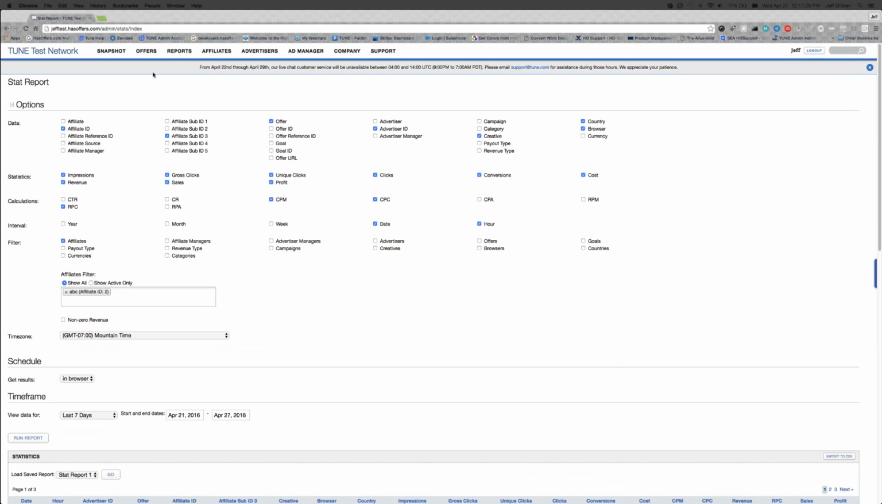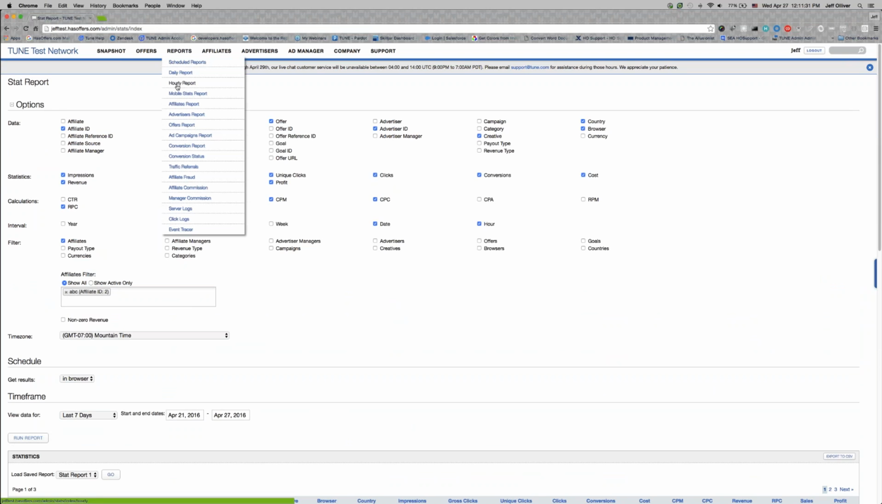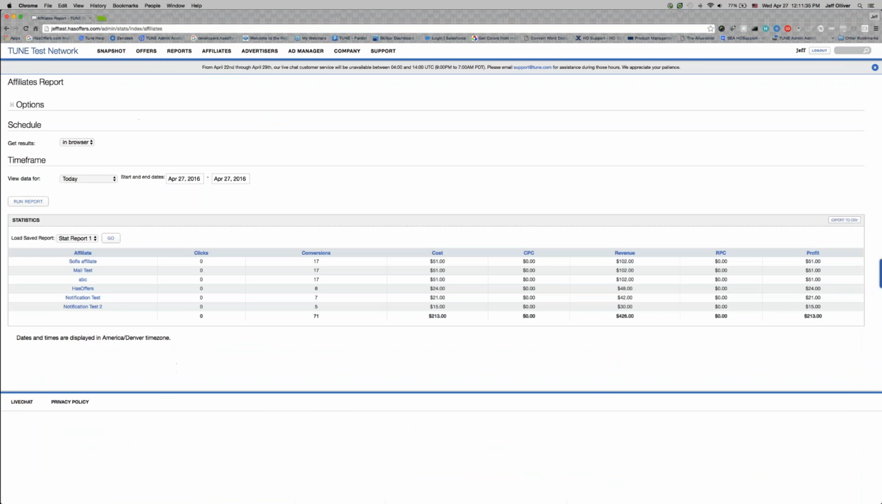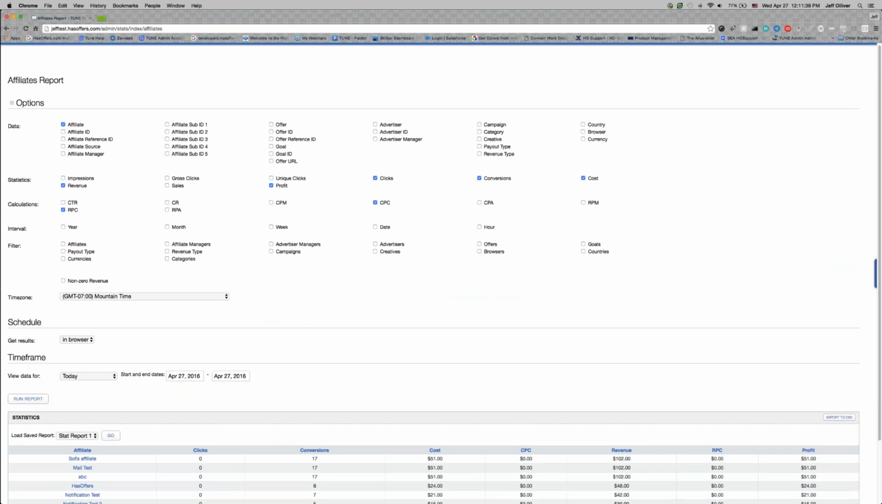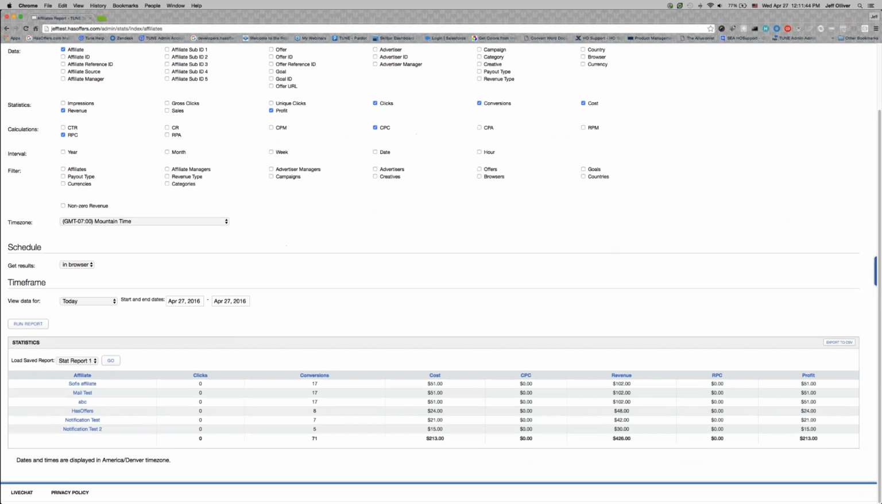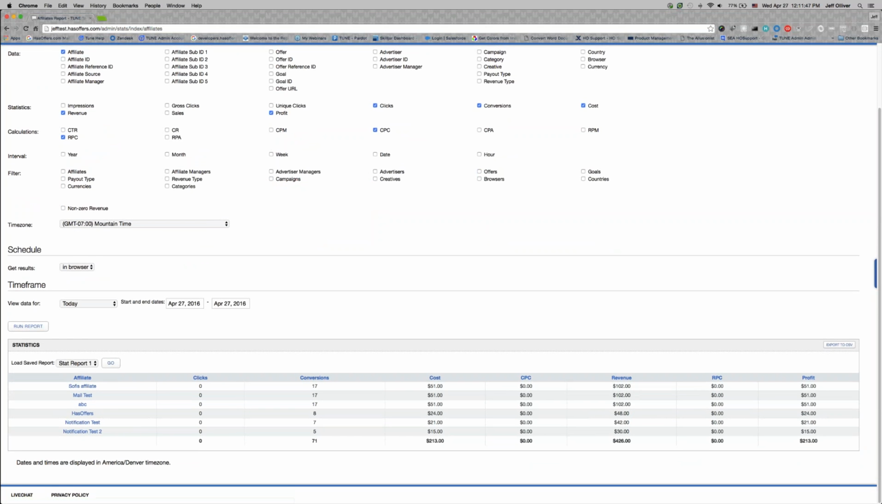Now I'm going to take a look at the affiliate report. The affiliate report is basically the same thing as the daily report, except instead of being broken down by date or time interval, it's broken down by your affiliates. So this way you can see a quick list of all of your affiliates and what they're promoting, if they are promoting your offers and have statistics. If the affiliate doesn't have any statistics for this set time period, they won't show up on this list.